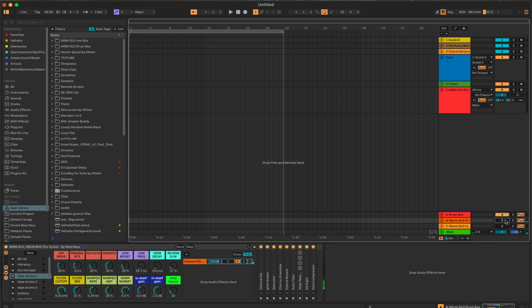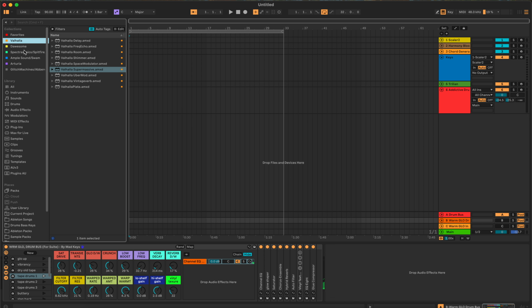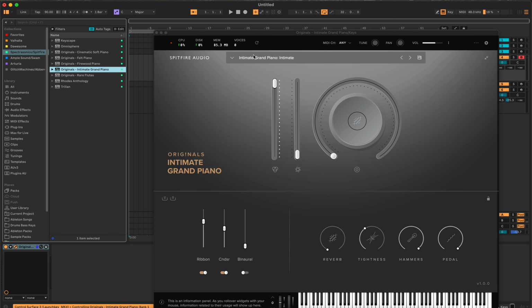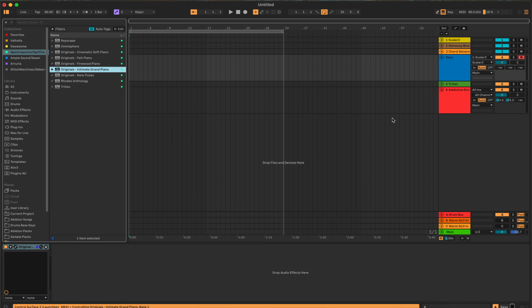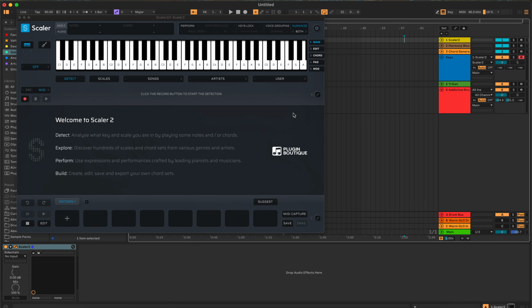So let's try some of the instruments, see what they sound like. To do this, I think I want a piano just because it'll sound, let's see, intimate grand. We'll put it right there. Give me a second while I get this. I'm going to put some chords in by using Scalar real quick.